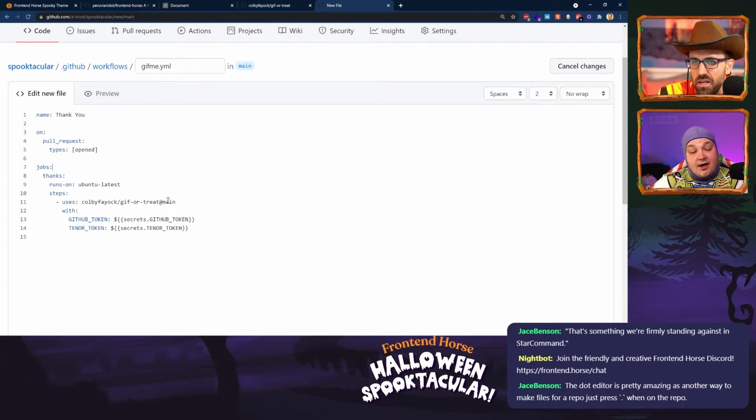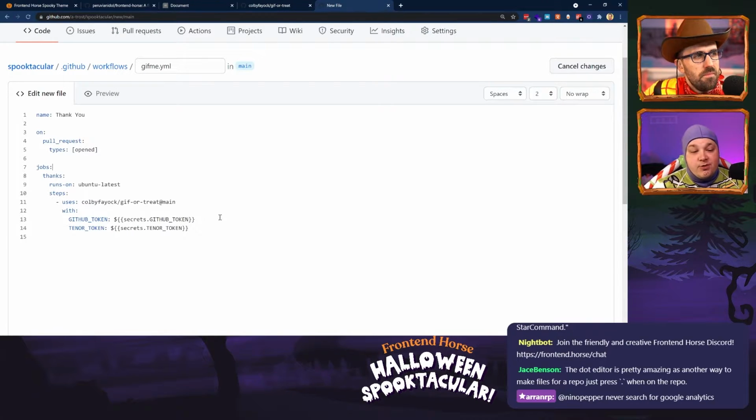The on property is going to tell us when we want this action to trigger. And there's a lot of things you can do with that. Pull request is just one of them. It could be by the commit, or it could be via cron, so that you can set up a schedule for this to automatically run at certain times during the day. It's pretty cool. And then you have your jobs.